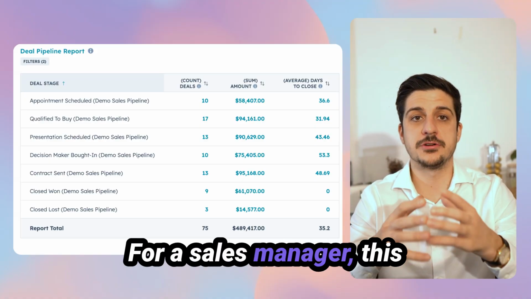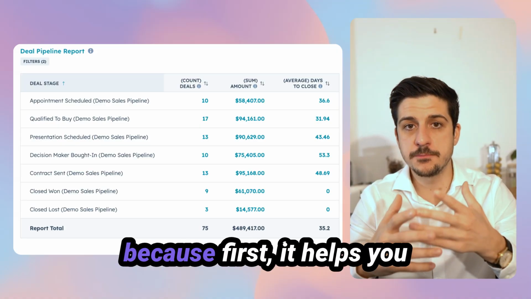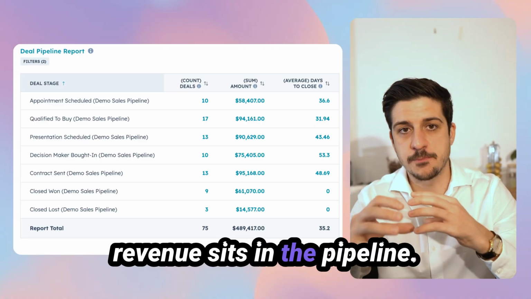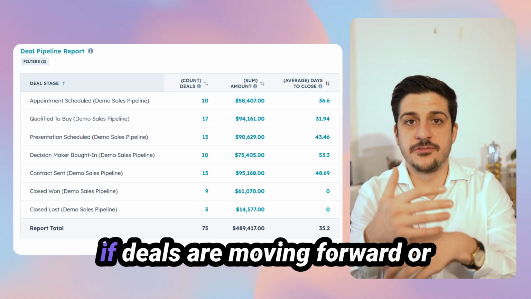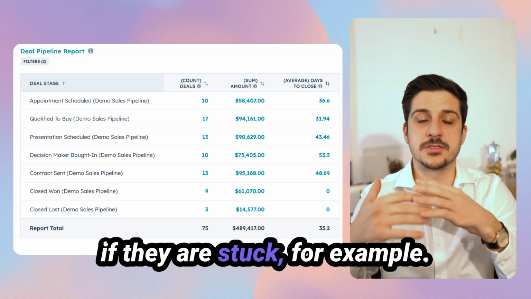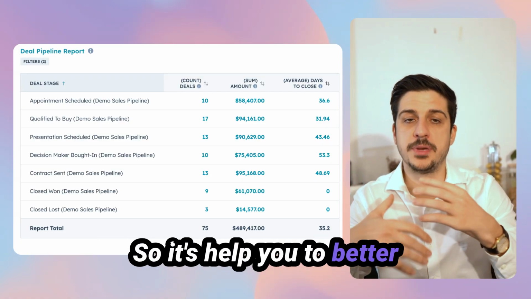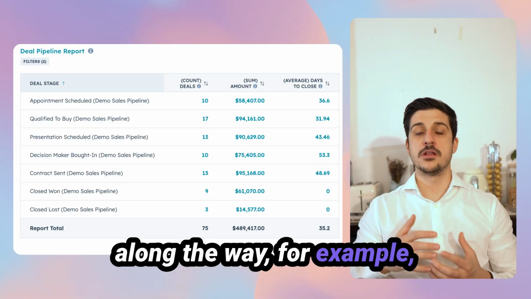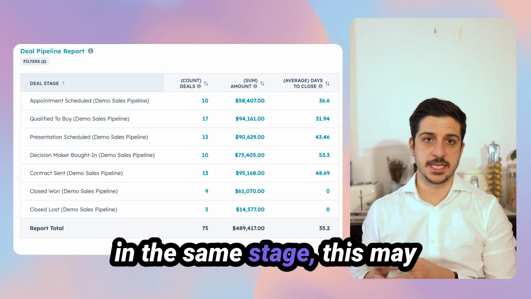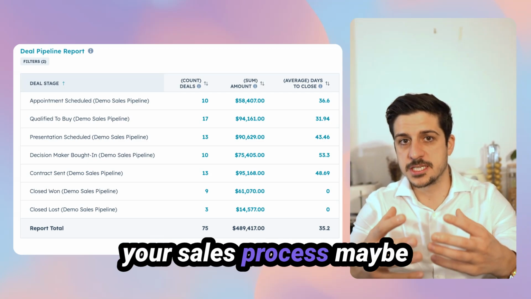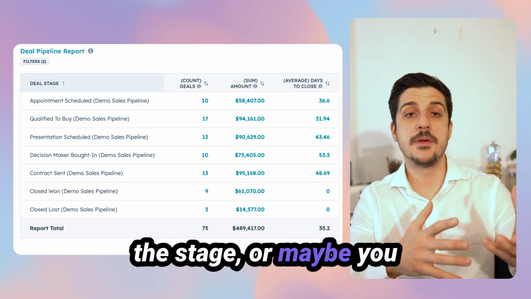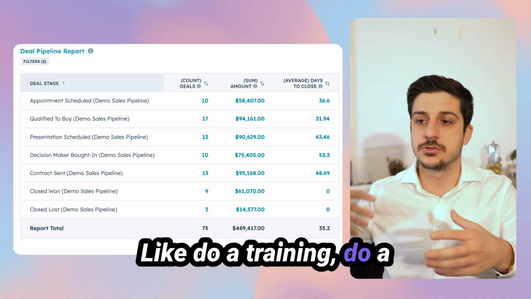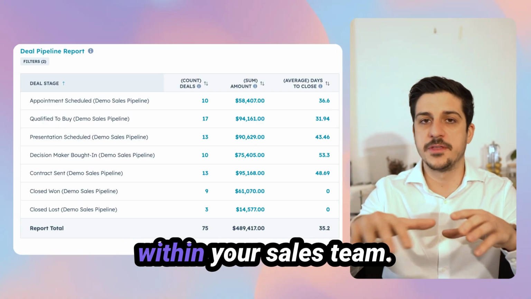For a sales manager, this report is extremely useful because first, it helps you to understand where your revenue sits in the pipeline. Second, you can quickly see if deals are moving forward or if they are stuck, for example. So it helps you to better understand how you can coach your sales team all along the way. For example, if many deals stay too long in the same stage, this may indicate a bottleneck in your sales process. Maybe you need to break down the stage, or maybe you need to train your sales rep to be better at this stage, like do a training, do a coaching, do a peer review within your sales team.